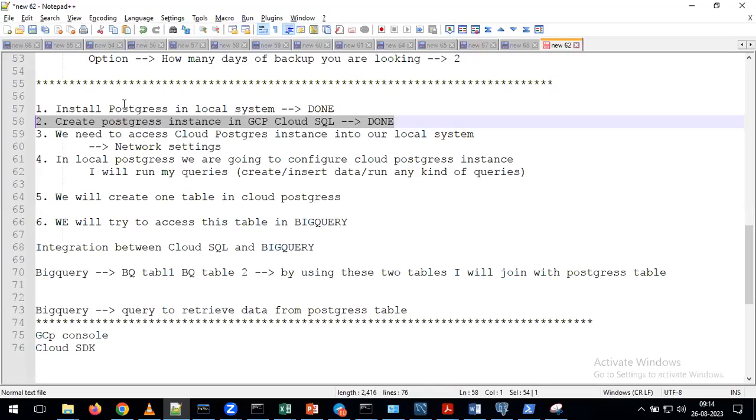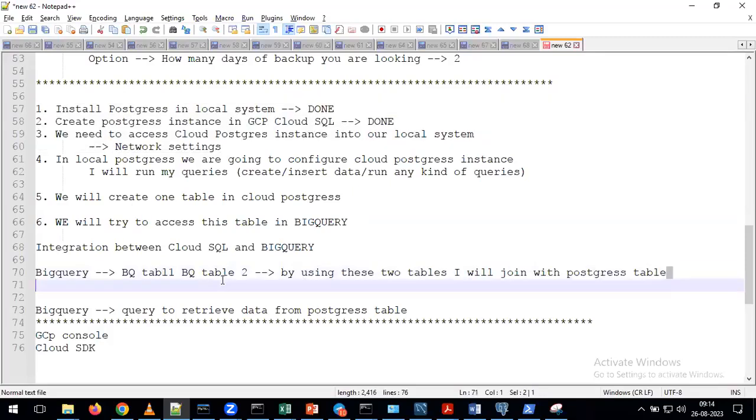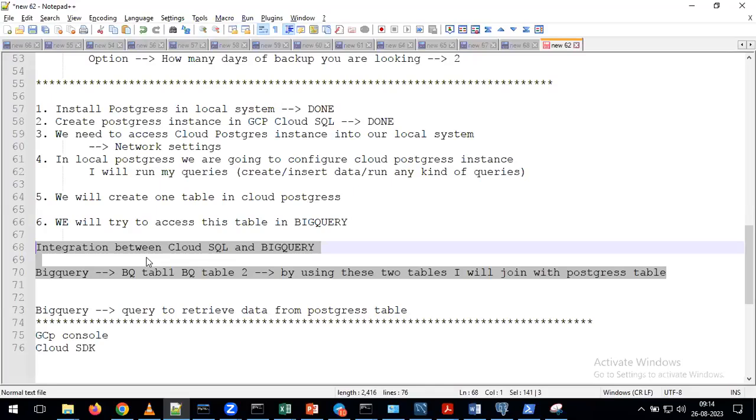For that reason only, we are performing all the installations and creation of the instances, Andy. But by seeing all these things, don't get confused that it looks very complex. Can I survive in real time? Don't think about such things, Andy, because if you are going to work in real time, what activity are we going to perform? We are just going to write SQL queries on BigQuery by performing integration between Cloud SQL and BigQuery.